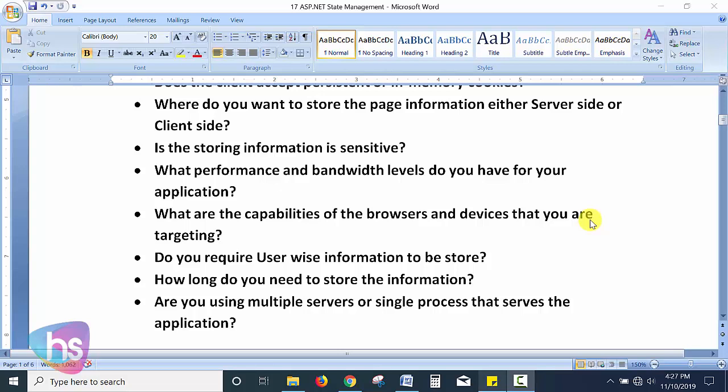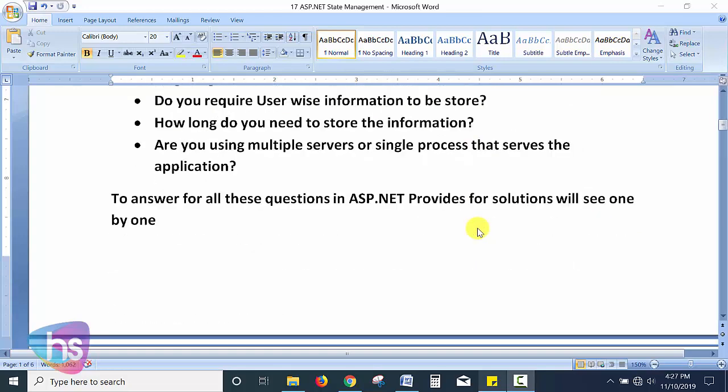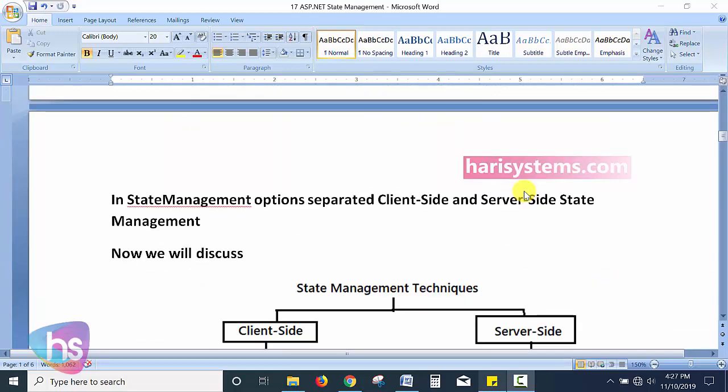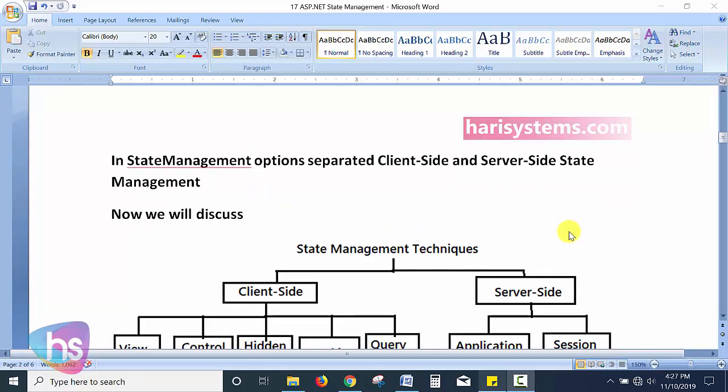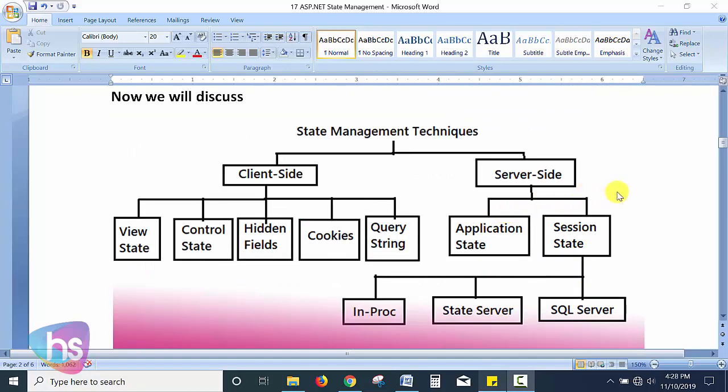Yes, all these questions will be answered by the ASP.NET state management techniques. To answer all these questions, ASP.NET provides solutions. We will see one by one how it is. In state management options, client side and server side management techniques are separated, where we can implement and use the technology of Microsoft. Now we will discuss these things.